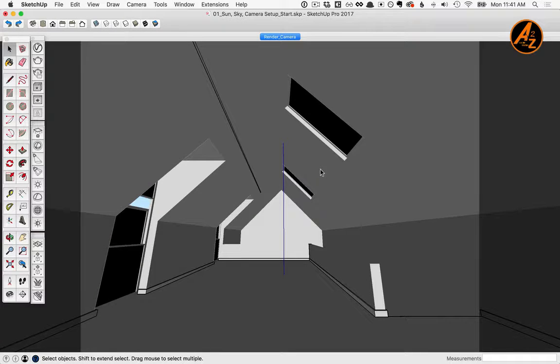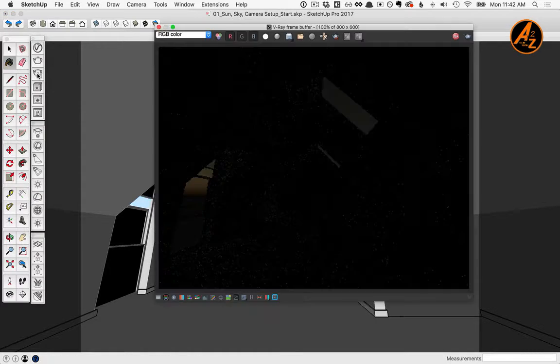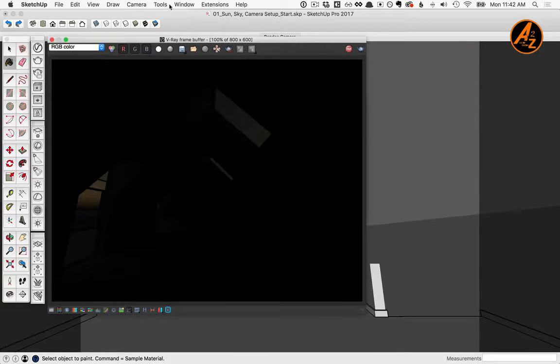In this lesson, we'll take a look at lighting, texturing, and rendering an interior scene. Let's start by clicking on the interactive render, and you'll see that for this interior scene, there's a little bit of light peeking in, but it's quite dark. The first thing we can do is take a look at the shadows in SketchUp.